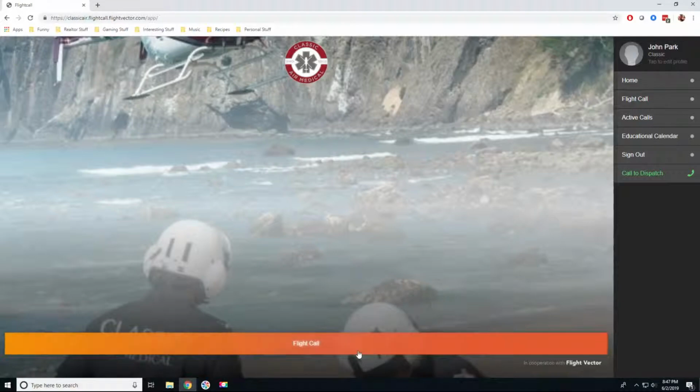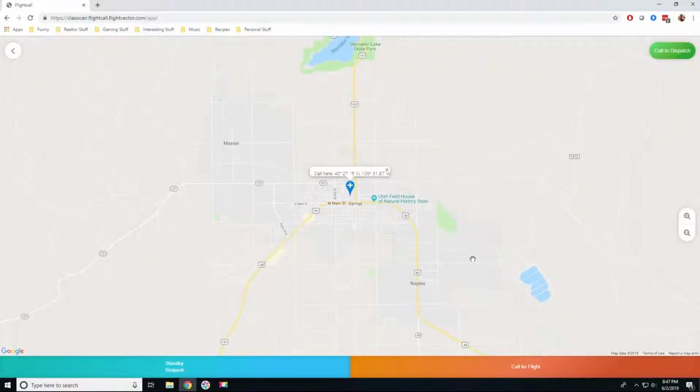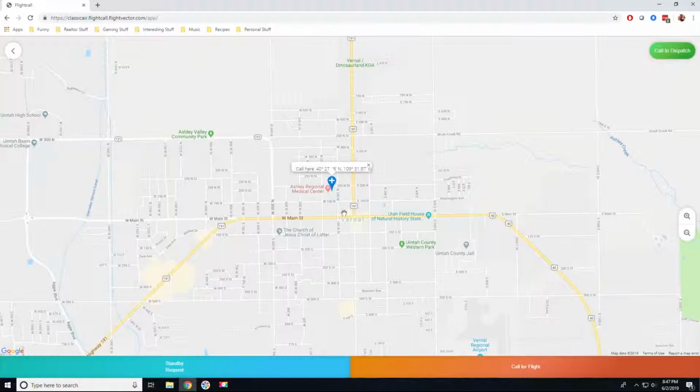All right, so let's go ahead and launch your flight. You can just start by clicking this orange button here. It'll ask you to put in your PIN. On my demo account, I have it at 4300. You'll notice because it's set up as a hospital, it's already dropped the PIN right on top of Ashley Regional. No need to do anything else. From this screen, you can move back to the home screen if you want. You can zoom in, zoom out. But this should all be set up for your hospital prior to ever calling.